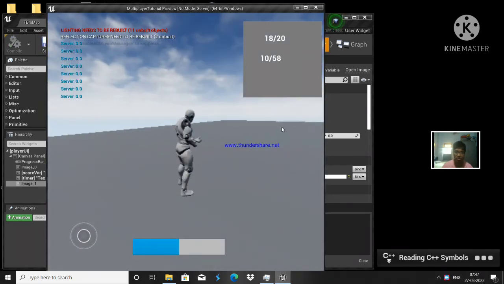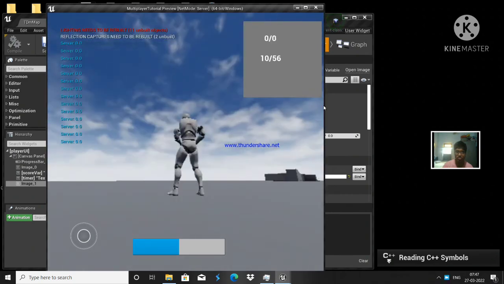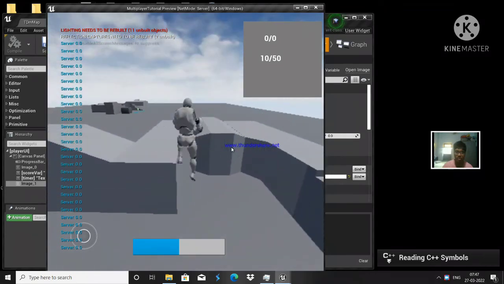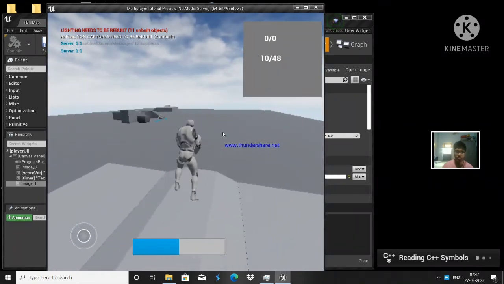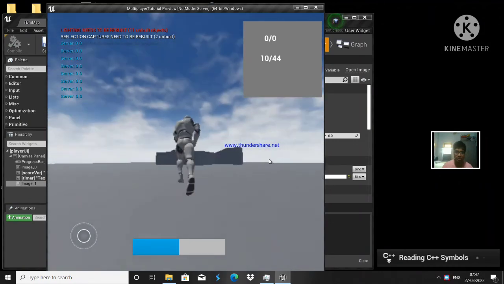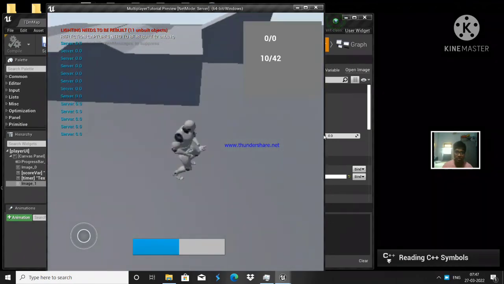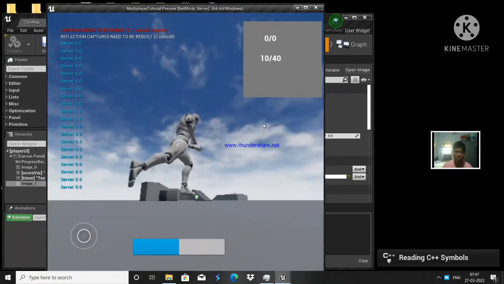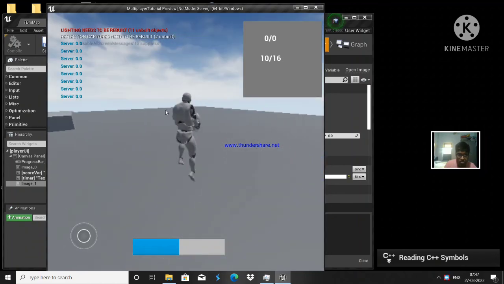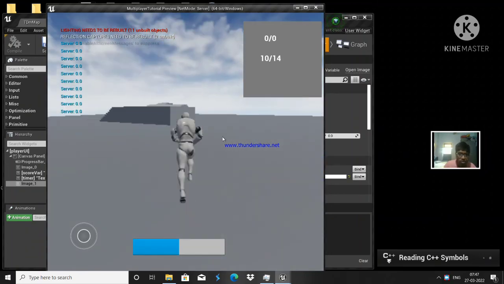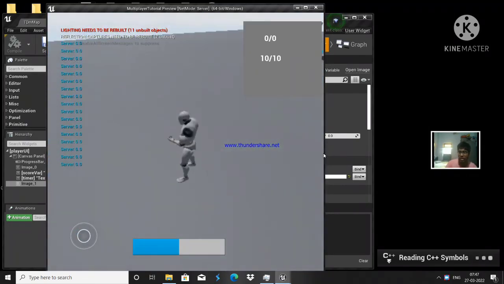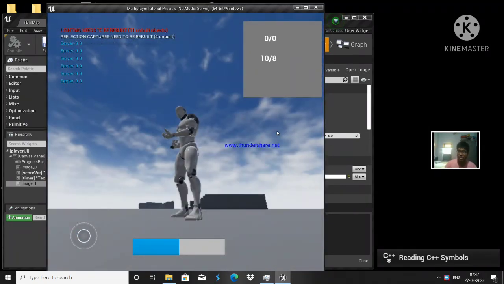Now we can see he is moving perfectly fine. Now we can see, right? The touch screen is not working perfectly, but I will perfect it in the next video.